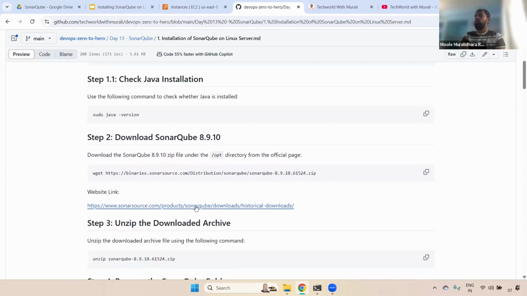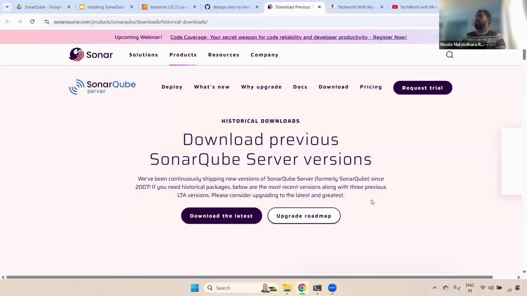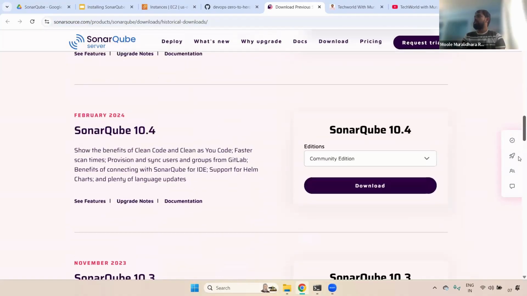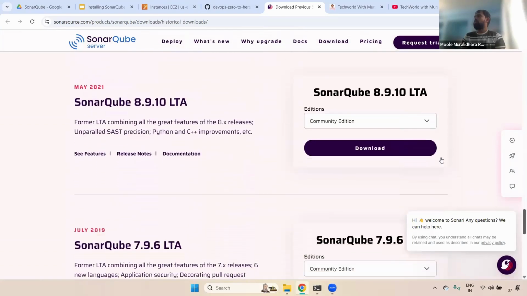And the next one, I'm going to the documentation, this particular downloads page. Now you can click this one, and then come down a little bit. Here we can see there are a lot of versions, and we are going to install 8.9.10. Okay, 8.9.10 we are going to install. In real time also we mostly use 8.9.10 only.